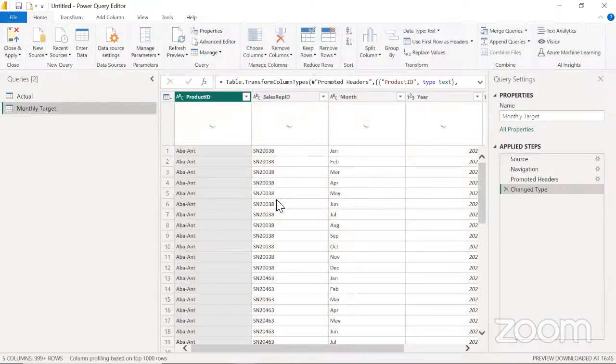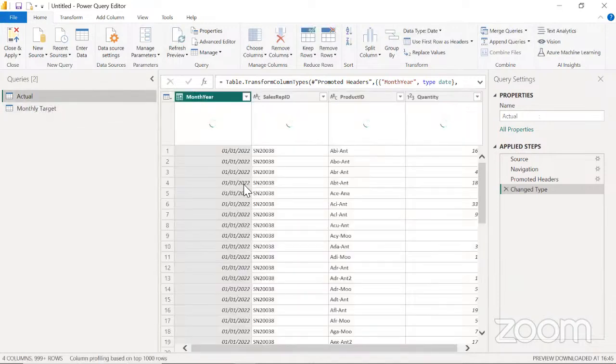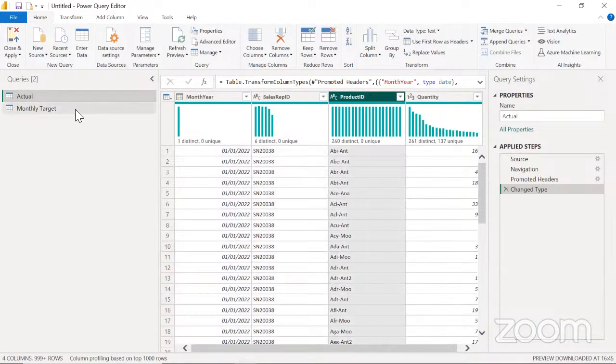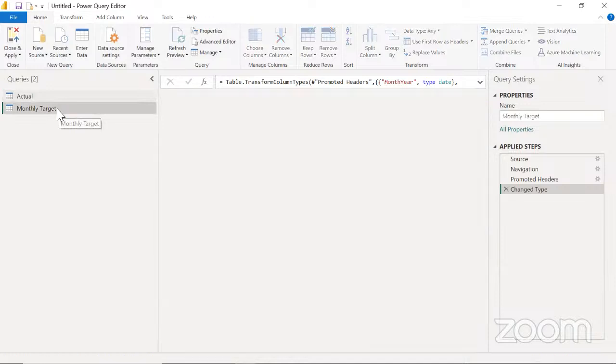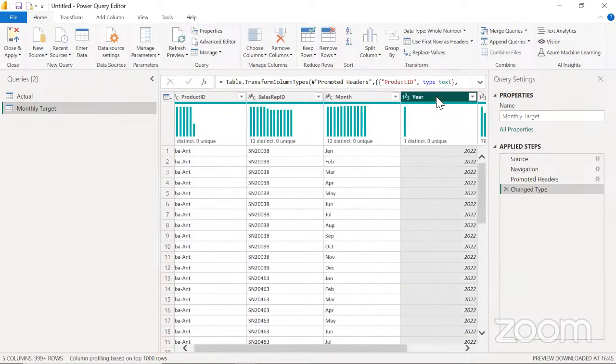All right. So when I go to check my actual, obviously we've seen that from the Excel, I have a column for month, year, and then my sales reps and my products. But if I go to check my monthly targets, I don't have a column for month, year. What I have simply is month and year as separate columns.